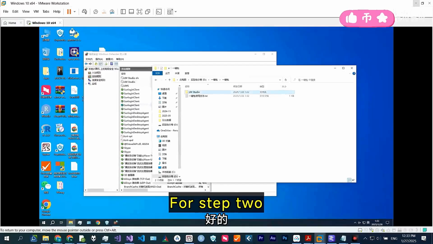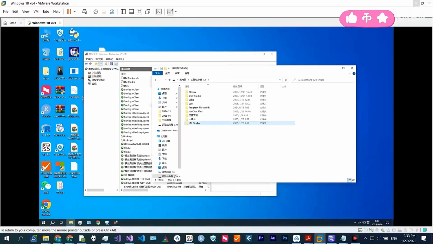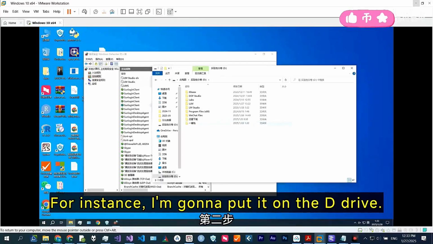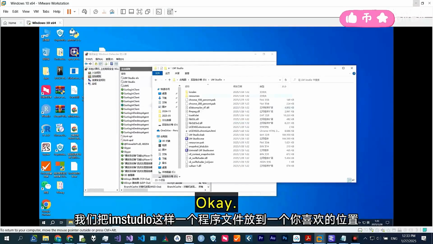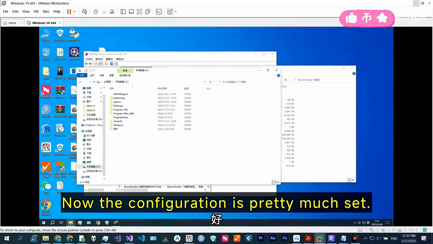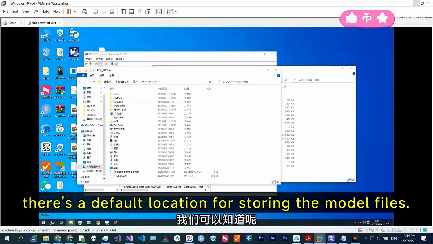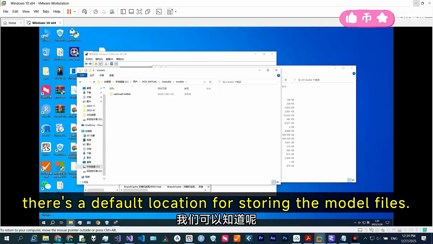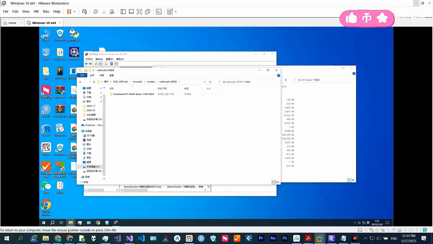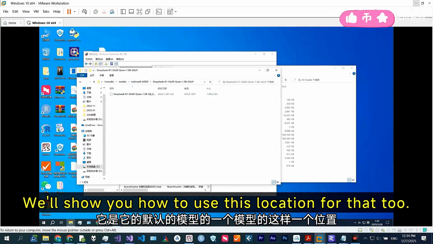For step 2, place the LM Studio file anywhere you prefer. For instance, I'm gonna put it on the D drive. Okay. Let's double-click to open it. Now the configuration is pretty much set. You'll notice that in the user folder on the C drive, there's a default location for storing the model files. We might add some other models later on. We'll show you how to use this location for that too.